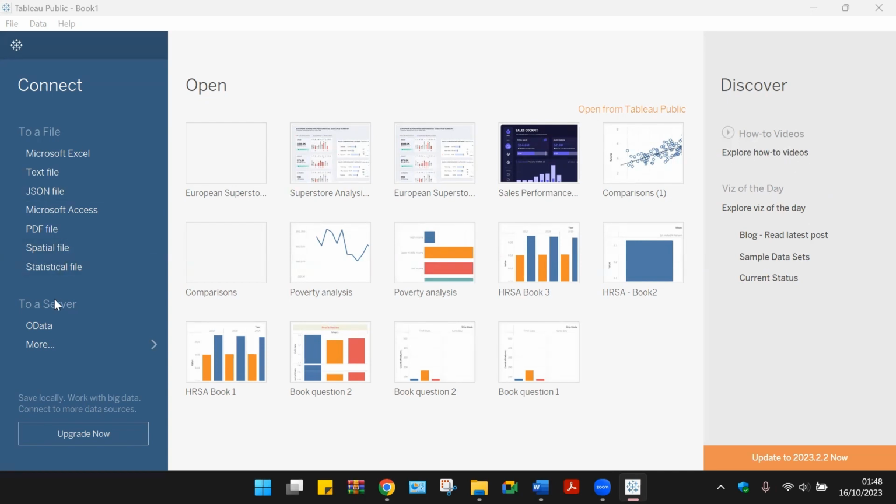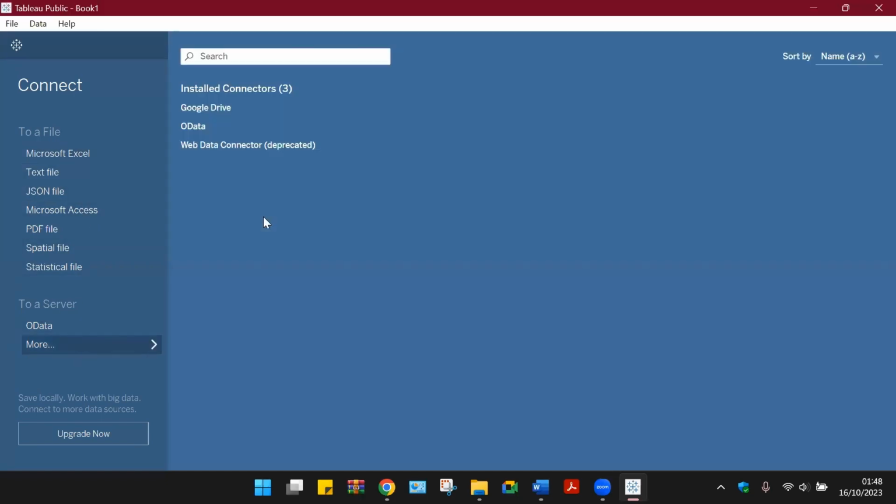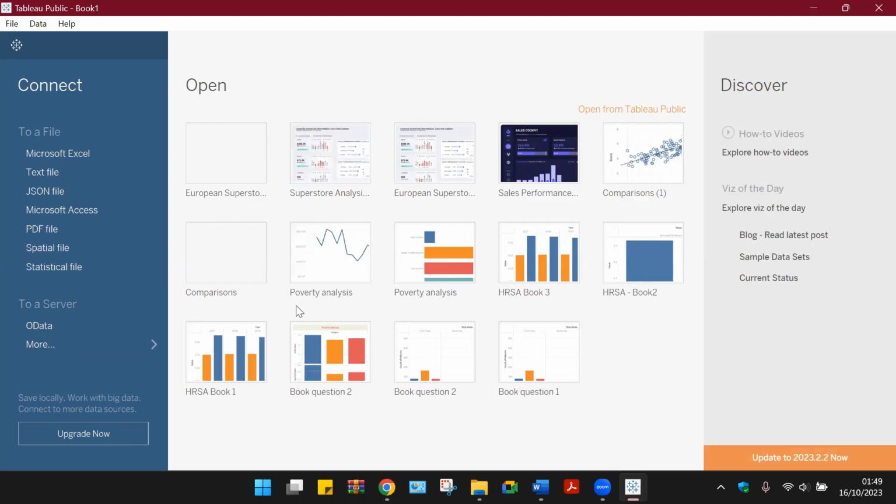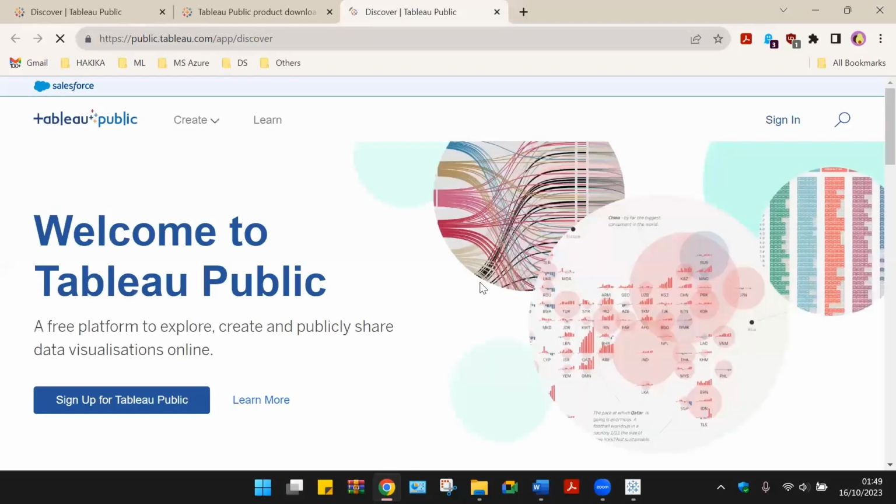Under the first panel, you can select the data source you intend to import your data from. The data source can be either a file in your computer or an online source. Alternatively, you can open a file that you have already started working on by clicking on any of the existing file at the center panel. Finally, you can go directly into Tableau web page and read any information that you please.